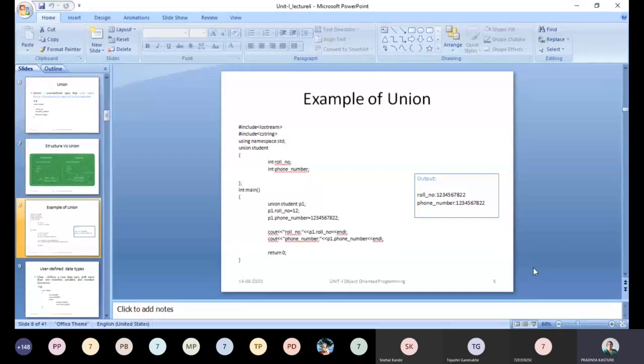Okay, now p1 dot, how are you going to access the data members? By using the dot operator. Here the union variable is p1, accessed with the dot operator, and then the data member roll number is equal to 12. You are assigning the value 12 to roll number. Similarly, p1 dot phone number, and you are assigning the value to that union variable phone number.